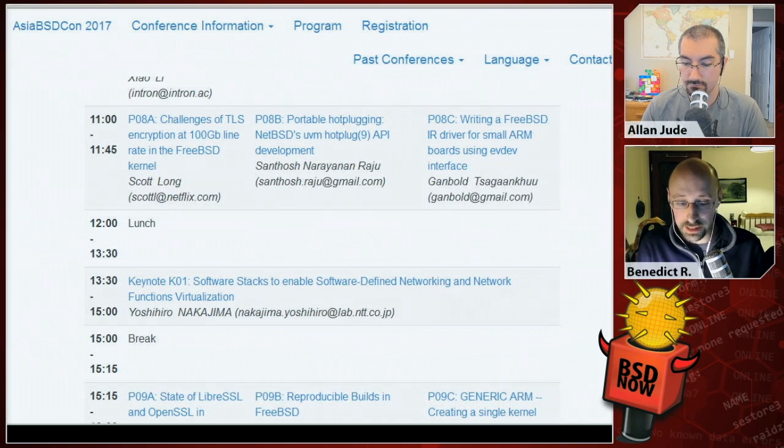And yeah, what's next? The portable hot plugging, NetBSD's UVM hot plug API development. I didn't see that one, but it looks interesting. Yeah, it was nice to see so much NetBSD stuff. I know at BSDCon last year, I think one NetBSD developer that was there apologized at the end and said, we'll try to do a better job of submitting NetBSD talks. But it was nice to see such a good showing for NetBSD at the conference.